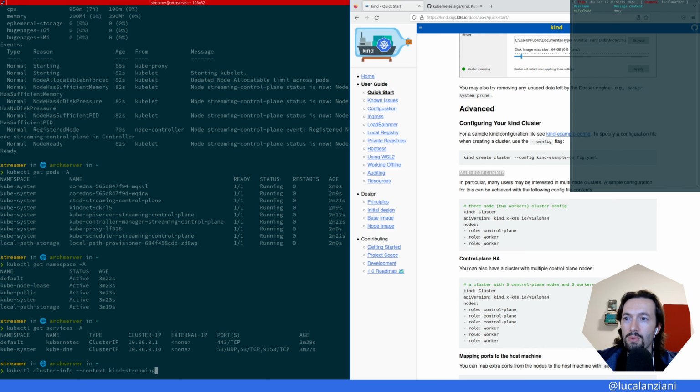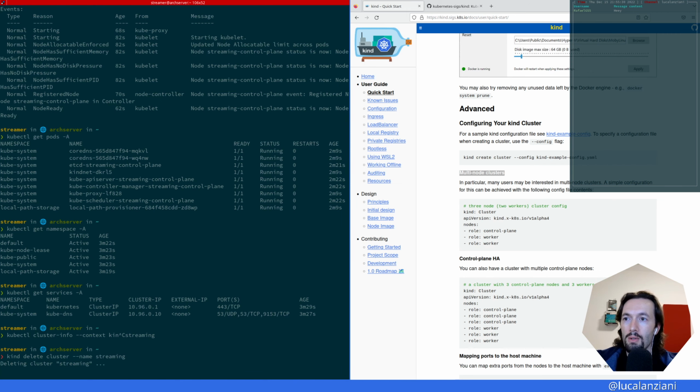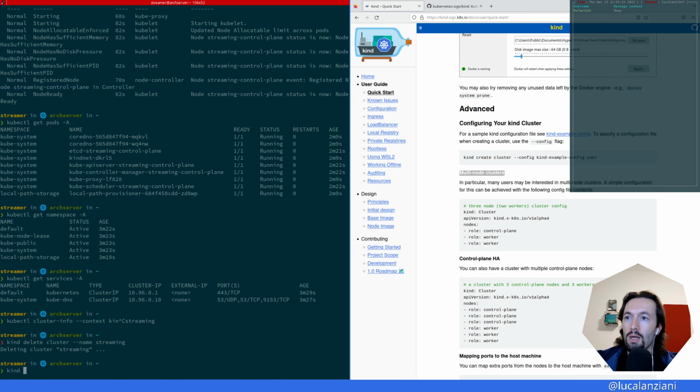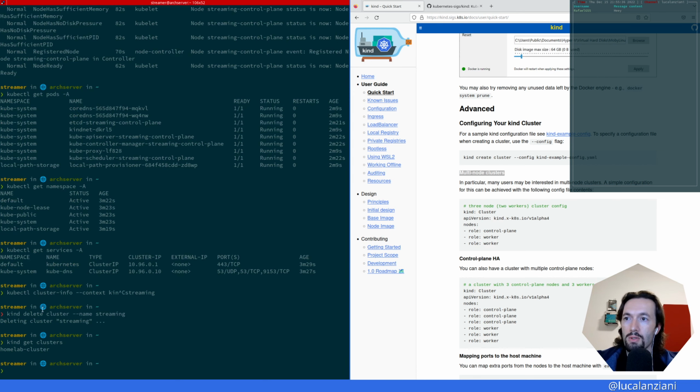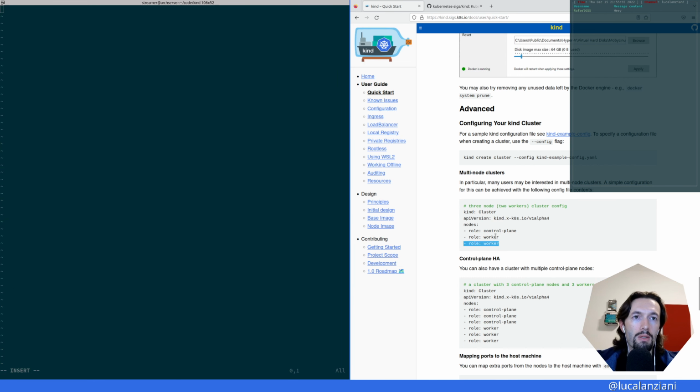So the first thing that we want to do is destroy this cluster. And as we said, we can do that with kind delete cluster --name streaming. There you go. And so kind get clusters should now return only the home lab. And then if we go into the code/kind directory, I already prepared the directory here. Let's just call the file cluster.yaml, and we can use this YAML here to create a cluster.